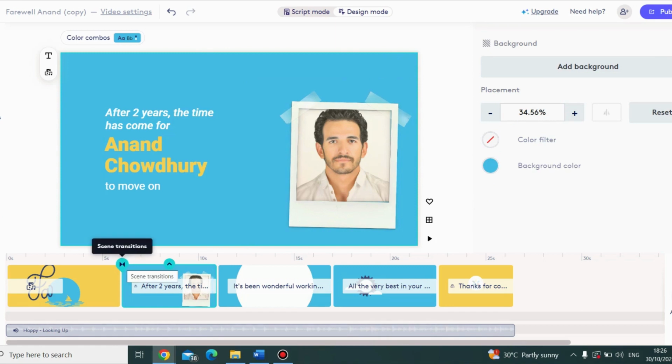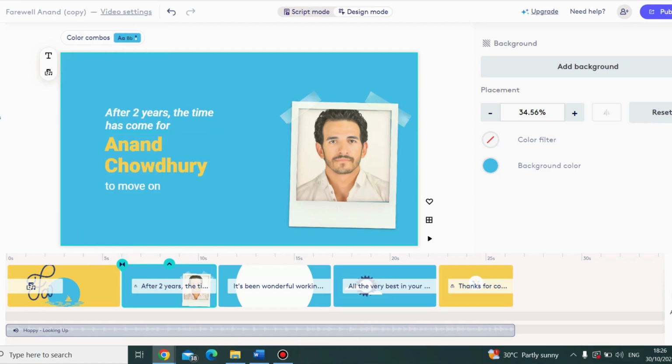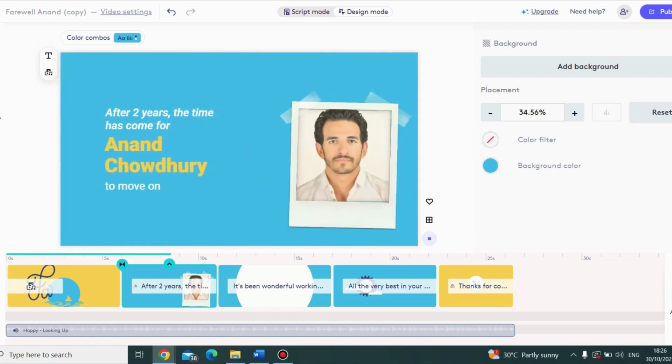Now let's move on to the next part, in which we will add transitions between slides. You can add transitions from this sign between each two slides. Here you can choose whichever transition you want. Let's choose curtain close. If you want to see how the transition works, you can just press on the play current scene on the bottom. Perfect.